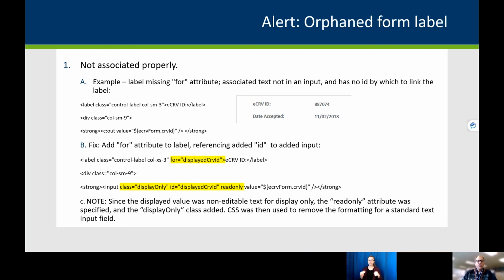Alerts for an orphaned form label. This was because it was not associated properly. For example, a label was missing a for attribute. The associated text is not an input and has no ID by which to link the label. So here we had label class equals for ECRVID, but there's no for attribute. The fix was to add the for attribute to the label, referencing the added ID to the added input.